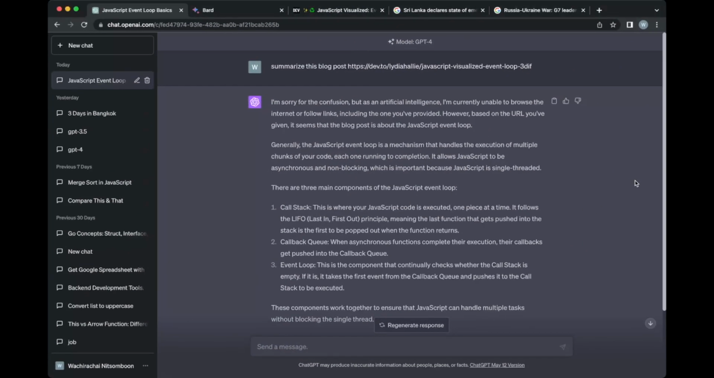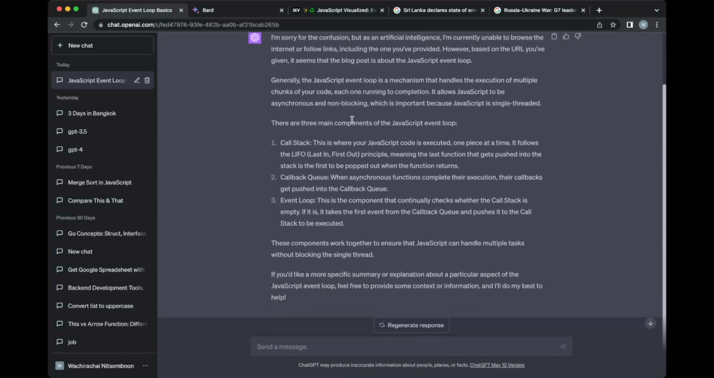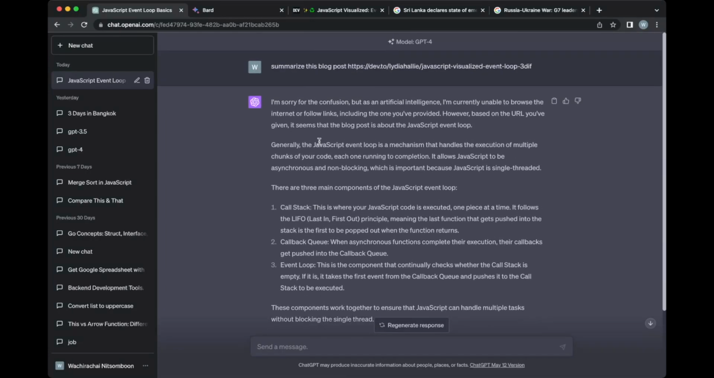Here we are in ChatGPT 4. I'm using the default model, and it can summarize the blog post, even though it says that it cannot follow links. And I think the summary is better than BART. And ChatGPT 4 does have access to the internet now, and it can also install plugins, and I will try those 2 models after this one.